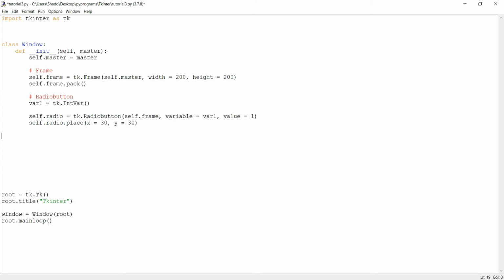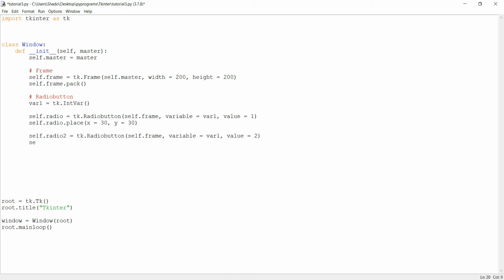Alright, and let's quickly paste. Make a second one and give it a value of 2. And let's also place this the same x value, but lower on the y. Okay, so let's compare these two quickly. The only differences between the two of them are the value here. Everything else is the same, of course, except the placement. But the key factor I want you to keep in mind, especially later on, is that they share the same variable. It means that there's one common variable between them, which can only hold one value at a time.